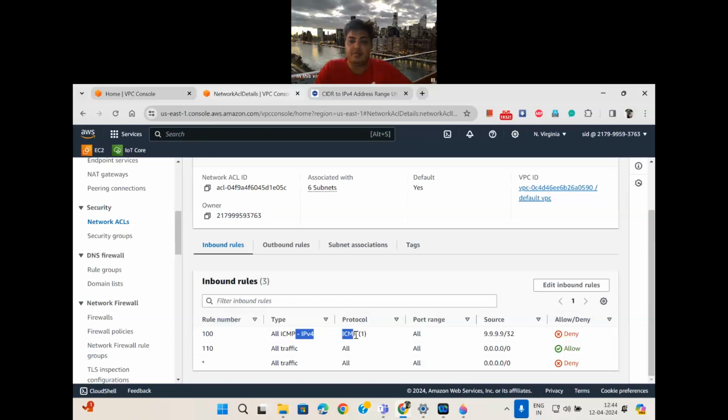So it says allow all ICMP ping traffic. No, it says deny ICMP traffic from this IP, and it says denied. Let's say I had a rule saying 101 and it says allow all ICMP traffic from 9.9, the same IP. Who would we believe? Well, we would believe the first rule. So if you have a rule, it is called a top-down approach.